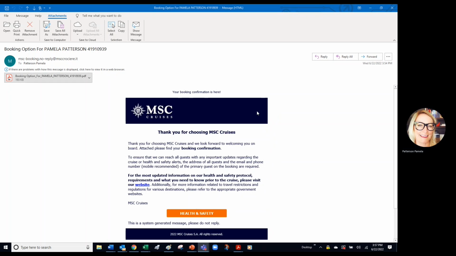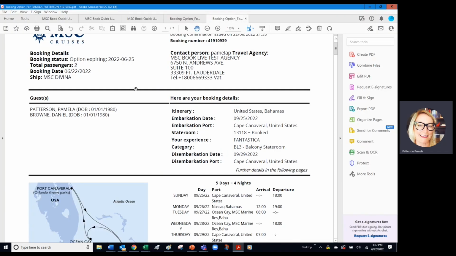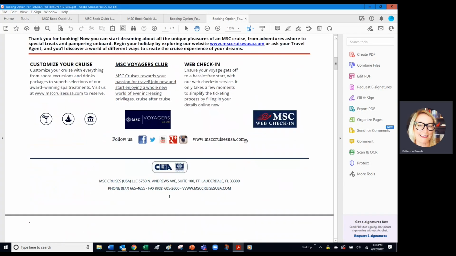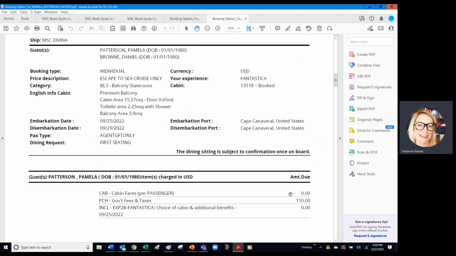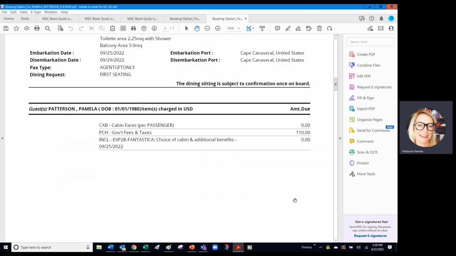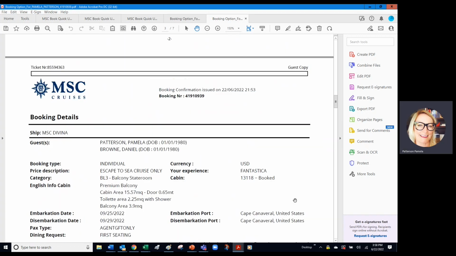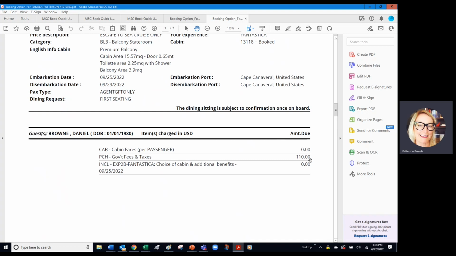Step 8. Once confirmed and the cruise fare and NCFs have been removed, you'll receive this email. Your booking confirmation is here, and you'll receive a booking option PDF, which you can open to verify the cruise fare and the NCFs have been removed, and it will show guest 1, amount due, GFTs, government fees and taxes, and passenger 2, 110 government fees and taxes.